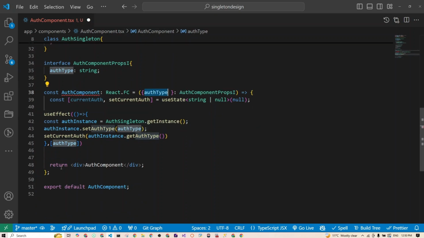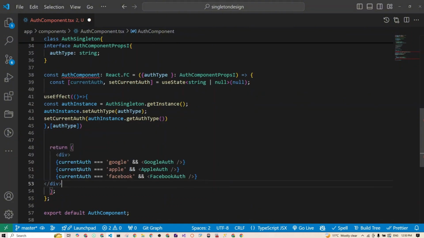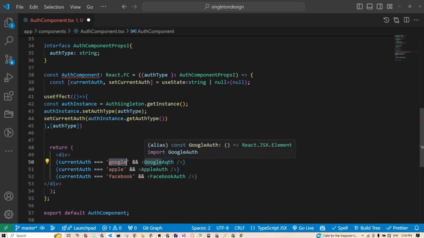Okay. Now we can go inside our return function, and what we'll do is some conditional rendering. So depending on the current type or auth type, we'll be rendering our components. Okay, so if current auth is Google, then we'll render this. If it's Apple, then that. If it's Facebook, we render the Facebook auth.